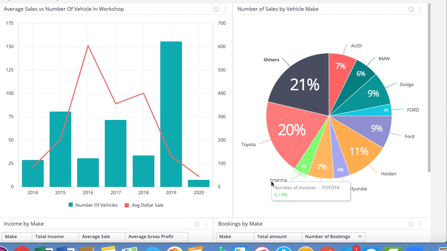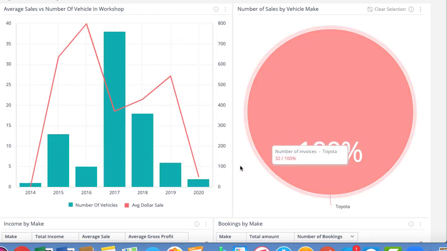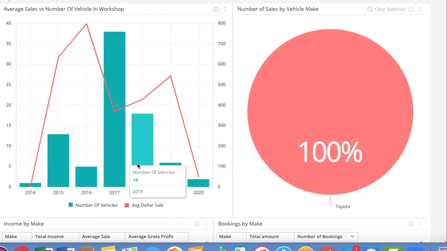Now that's cool information in itself, but what makes this super cool is when you do things like click on Toyota, and that shows you the breakdown for Toyotas only. So you can see here in 2019, you had a $542 average dollar sale on 6 Toyotas. In 2017, you did 38 Toyotas. Now you can take this even further.